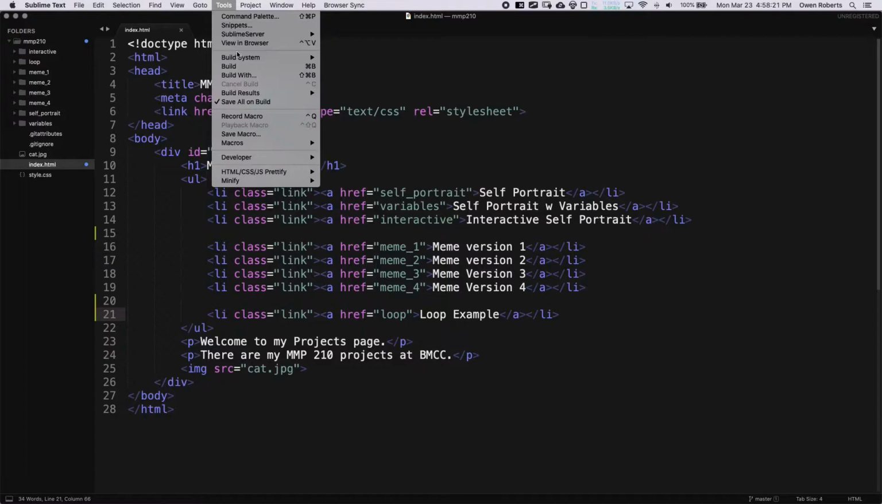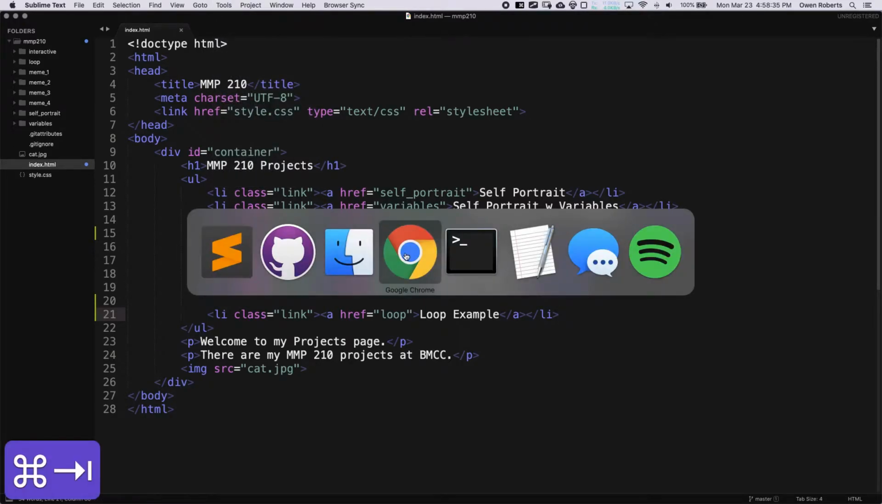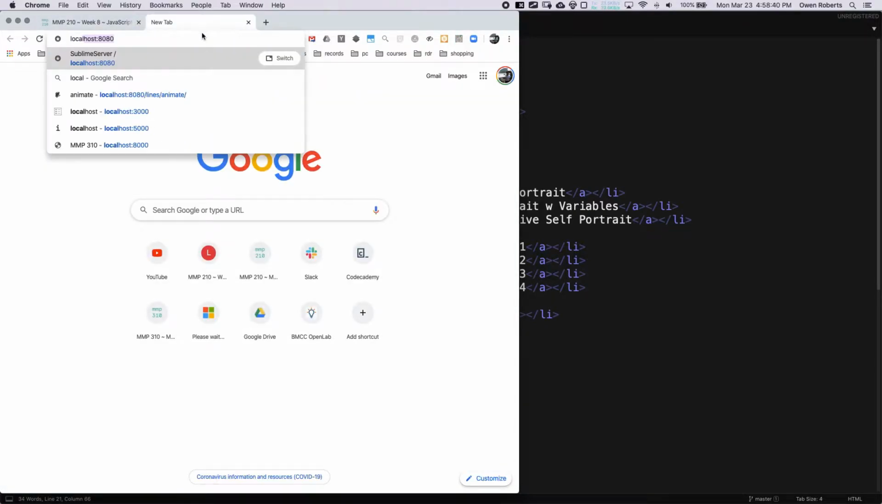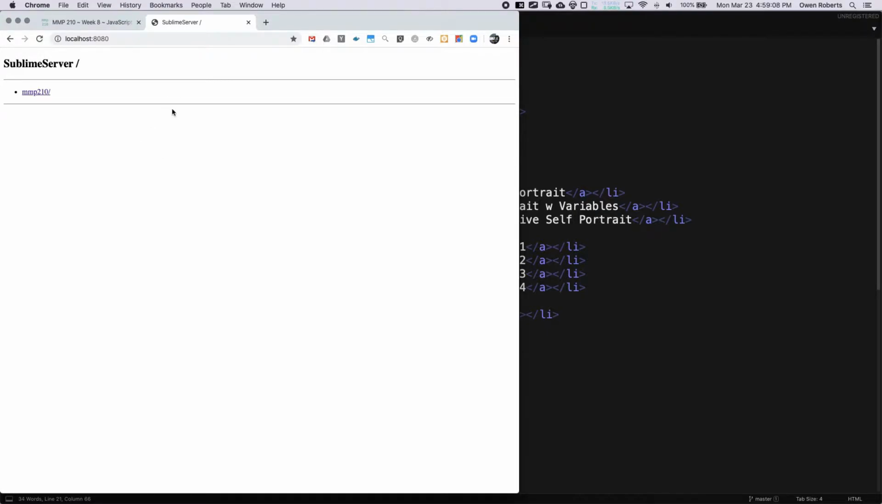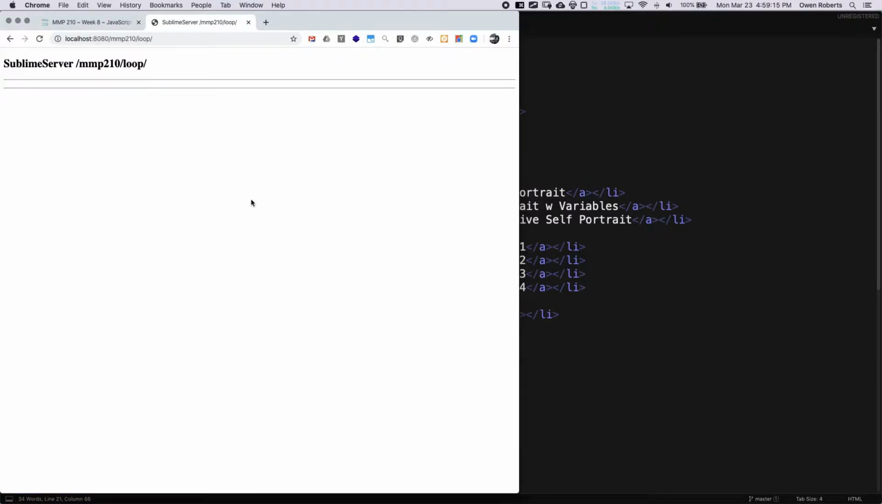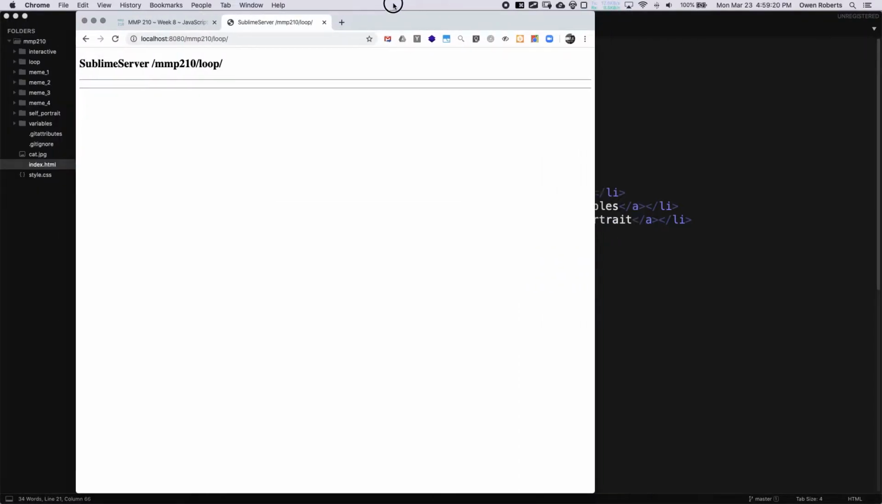So I'm going to go to Tools and go to my Sublime server. It looks like I've already got the Sublime server running, but if I didn't, I could always stop and then start. Now that I've got that going, I can go over to the browser and go to localhost 8080. So we have the Sublime server open. I can click on MMP 210, and then I'll click on the loop example, and there's not going to be anything there right now, so we've got to put some stuff in there, and then we can edit it.